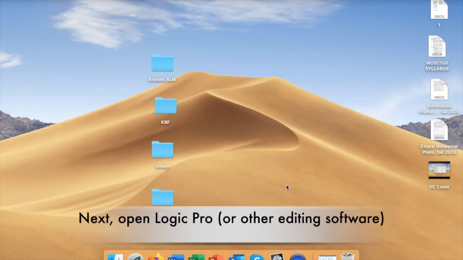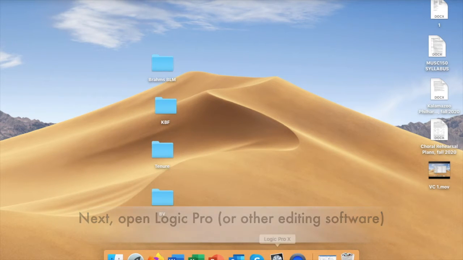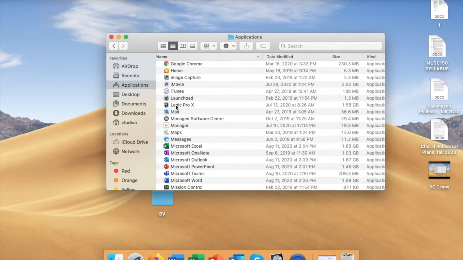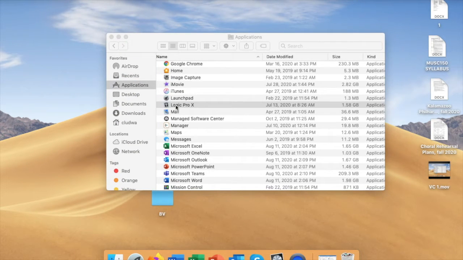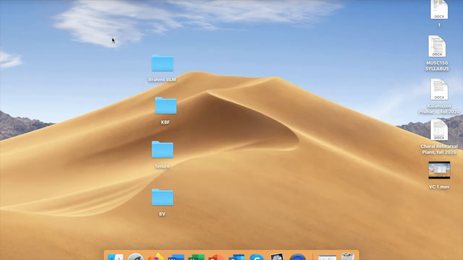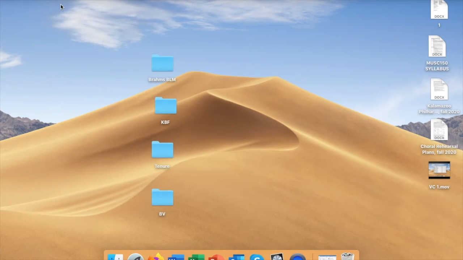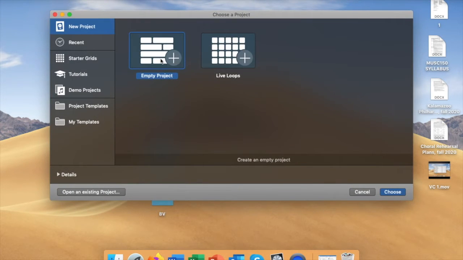So what you're going to want to do now is open Logic Pro, either here in your menu or by going over to Finder, Applications, double-click Logic Pro. It may auto-load for you. If it doesn't, don't worry, just go up to File, New from Template, and it's going to ask you Empty Project or something else. Empty Project works well.